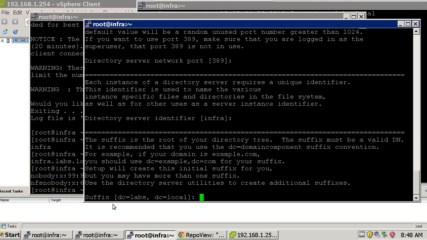Suffix: if we are talking about the domain labs.local, it will be DC, which stands for domain component, equal to labs comma domain component equal to local. In your scenario, it could be labs.com or your company name.com. For example, it will be DC equal to company comma DC equal to com.